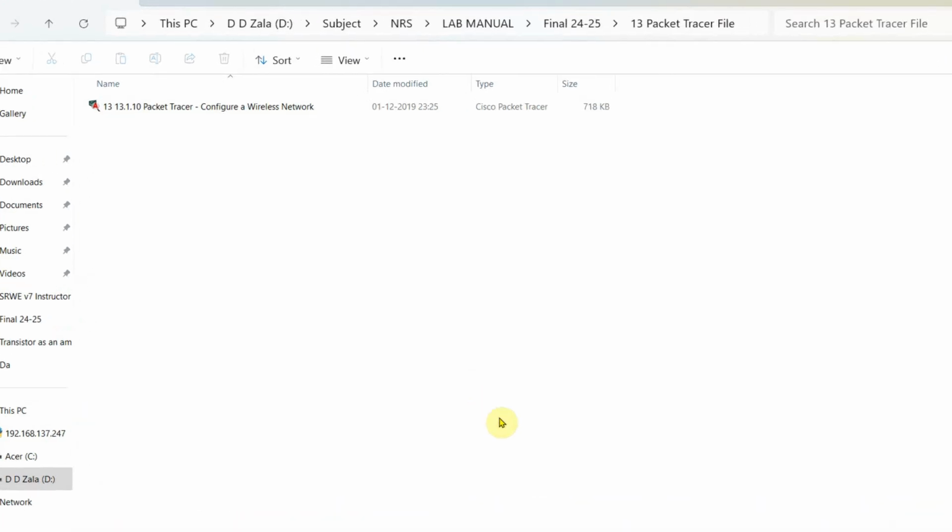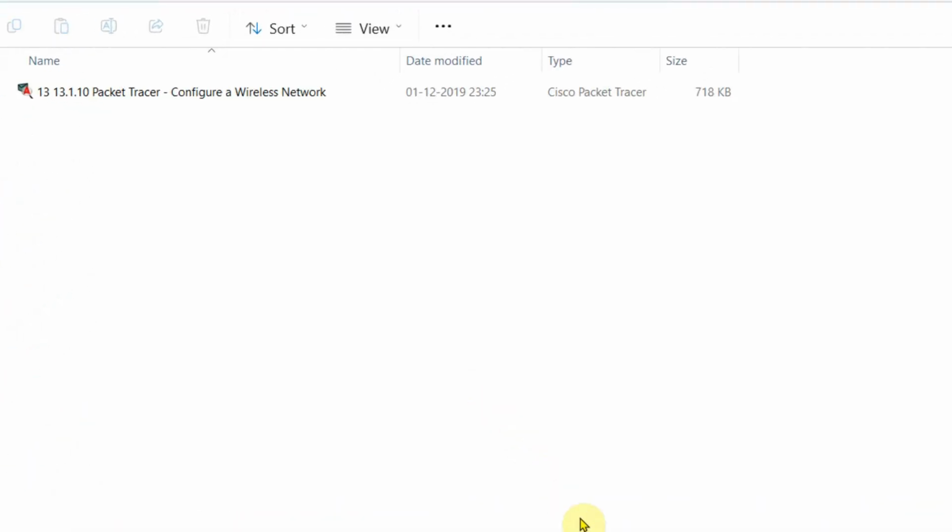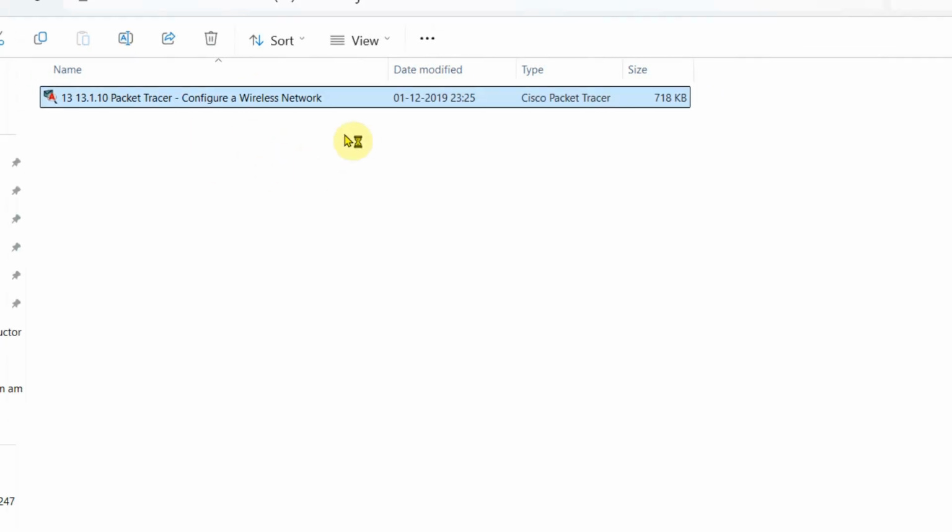So dear students, let us start today's experiment. Today's experiment is to configure a wireless network. This is a Cisco Packet Tracer practice file. You will find this file in the description. Download this file and double click on it.